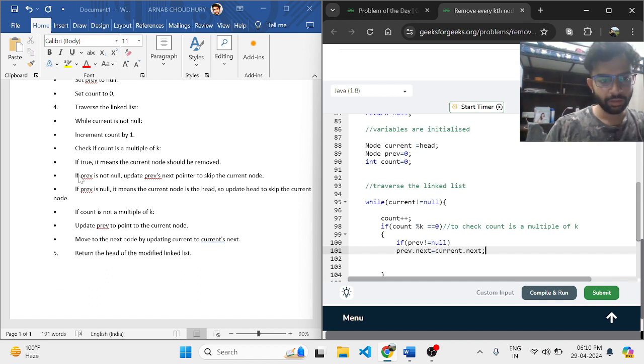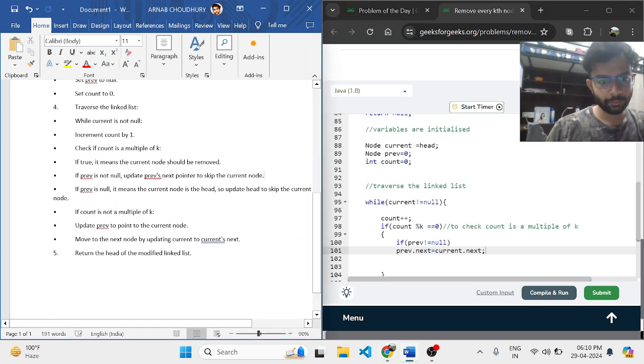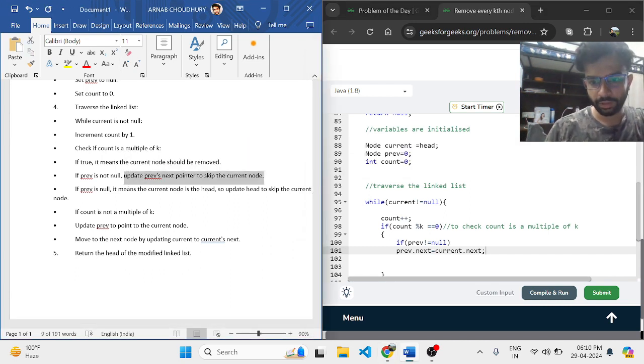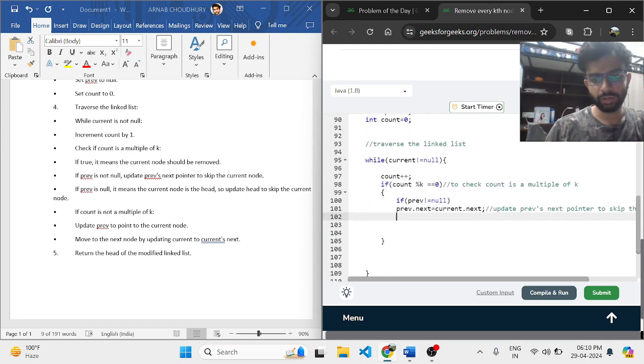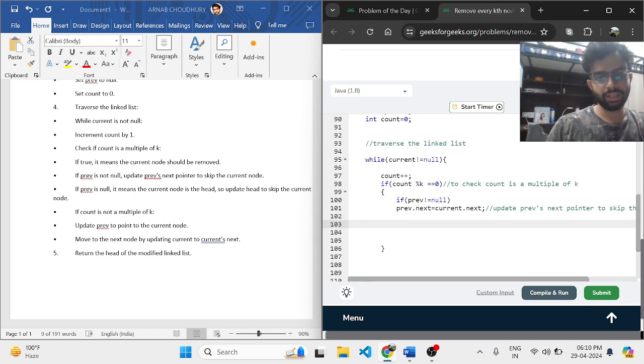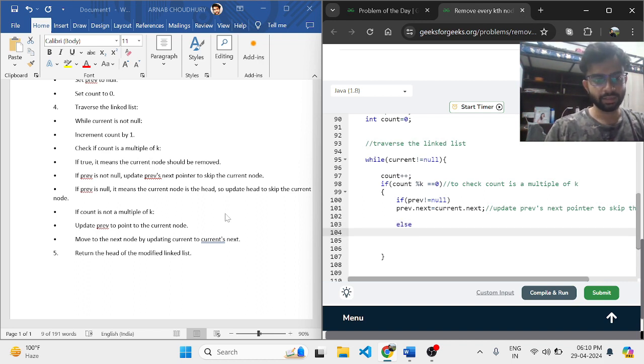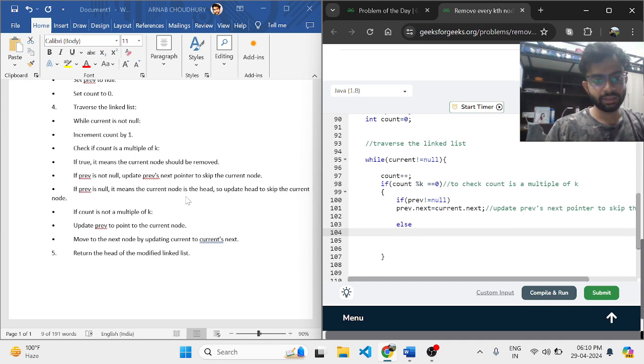If you want to know what it is doing, you can simply go to this. I'm going to copy it over here and give the comments. Yeah, so update the previous next pointer to skip the current element. So the next condition will be if the previous is null. This was the if part, right? So we also have to make an else, which means we have to do null. It means the current node is the head. So head equals current.next.